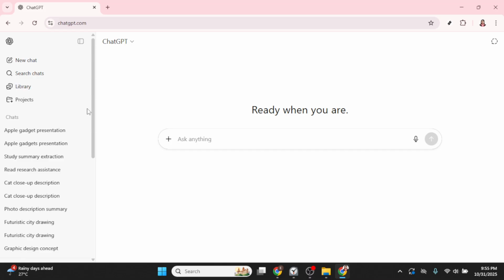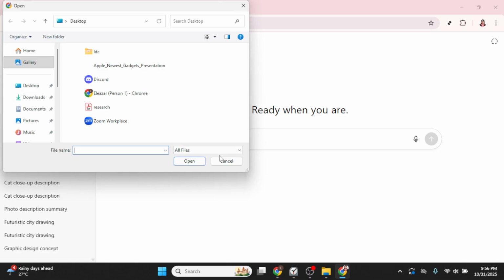Now that you're on the ChatGPT website, you'll notice a plus sign, usually located near the file interface. Clicking on this will initiate the first method we're going to explore. Look for an option that says Add Photos and Files. Click on it, and it'll prompt you to select files from your computer.